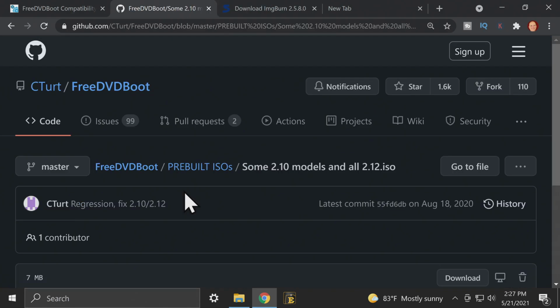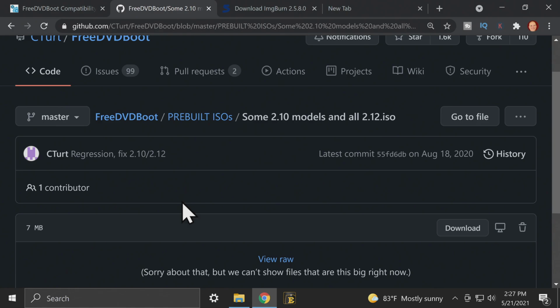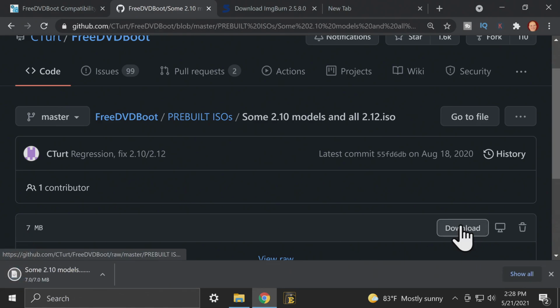This takes you to the page with the download link. Just scroll down a little bit on the page. You'll see the download button on the right side. Click it to download the file.